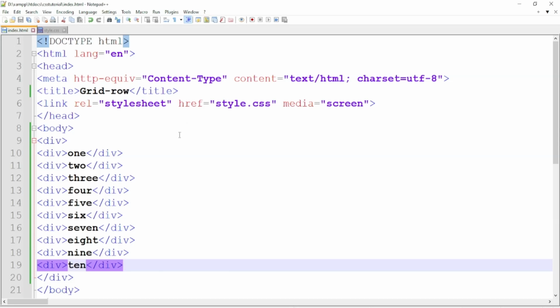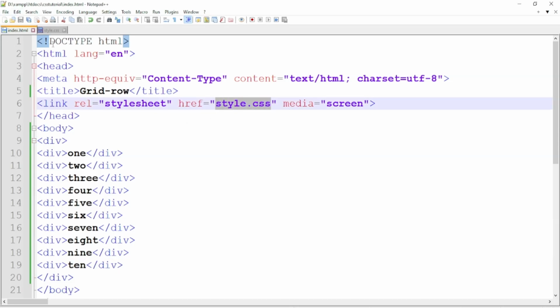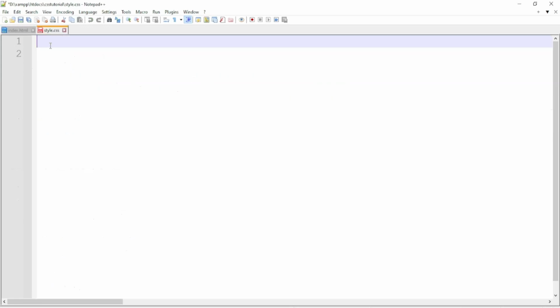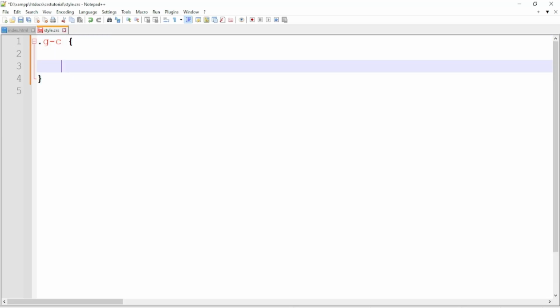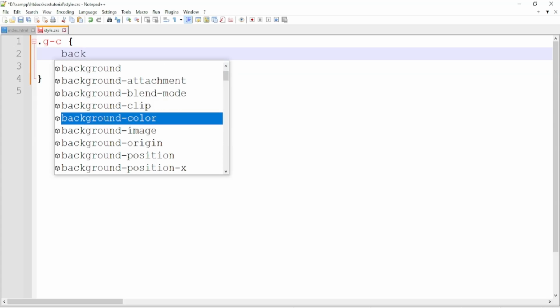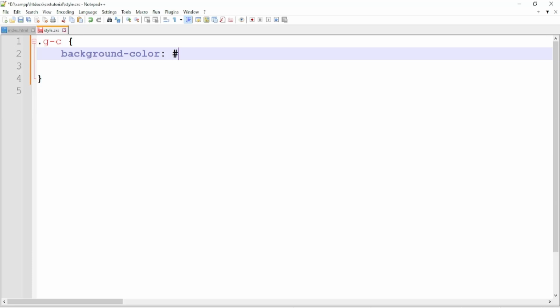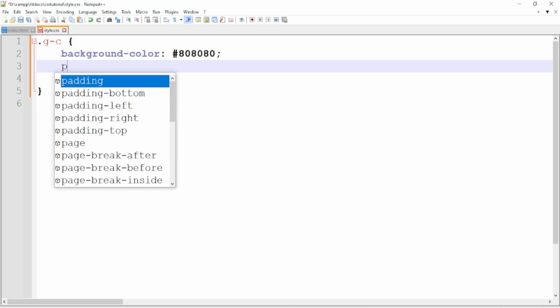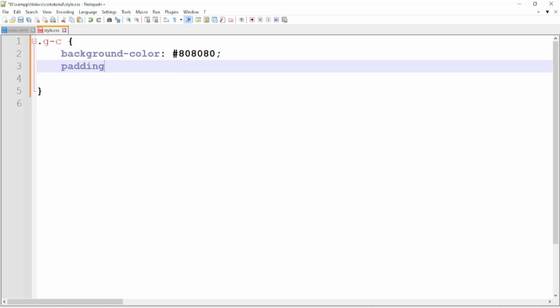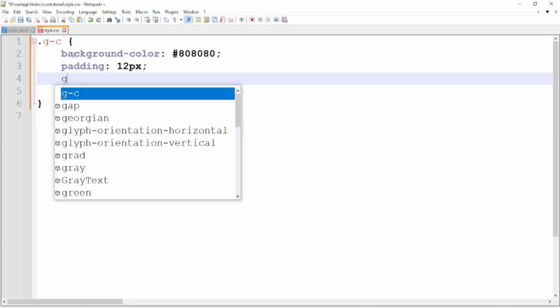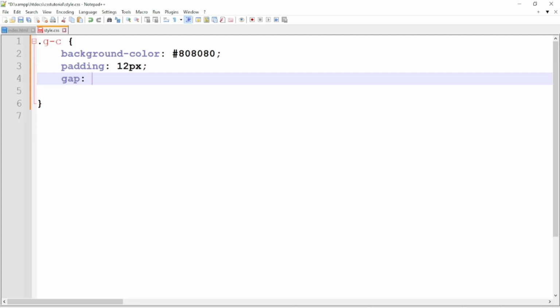So we will use an external style sheet, style.css file, and use a class selector, the .gc selector, with open and close curly braces. Background-color: #, padding: 12px, and gap between row and column 10px.